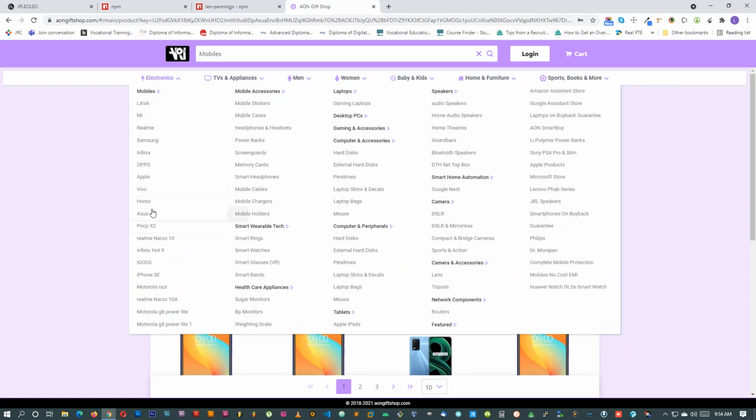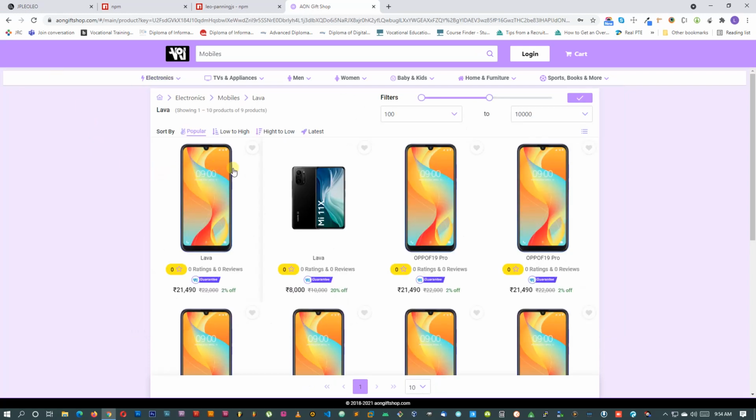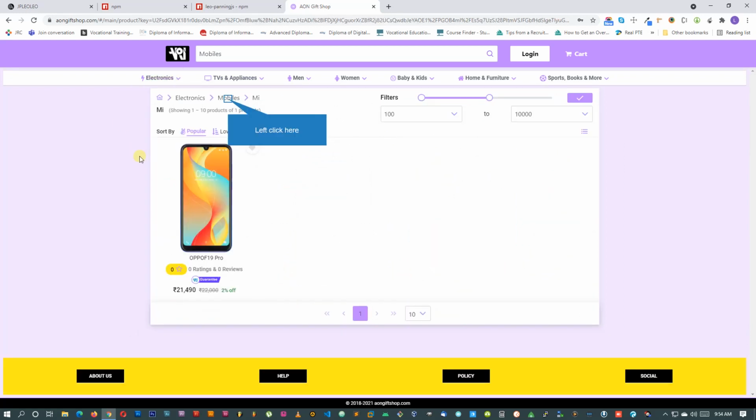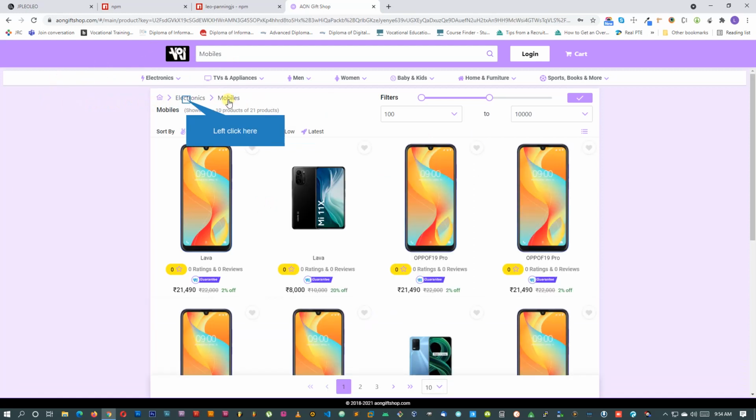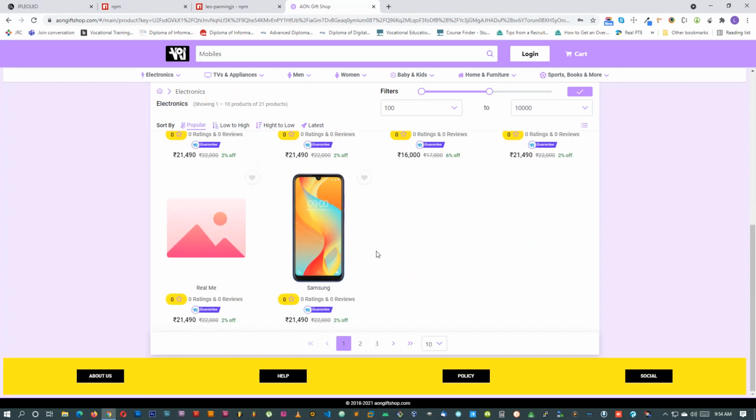Actually, if I click Lava, connected to Lava, all the data will come here. If I click Mi, all the Mi related products will come here. For the rest of the things, we have not added any product, so we can't see anything. And even the breadcrumb, if I click according to Mobiles, it will come. Electronics, whichever is added under Electronics, it will come.